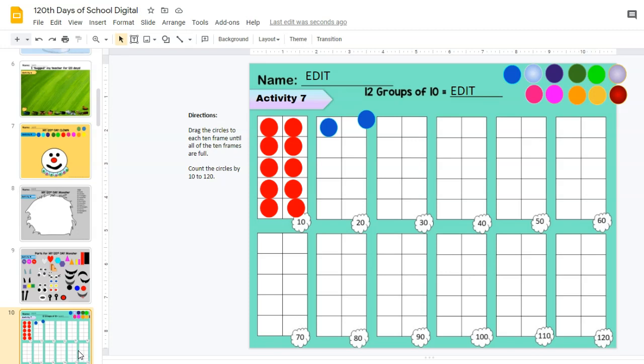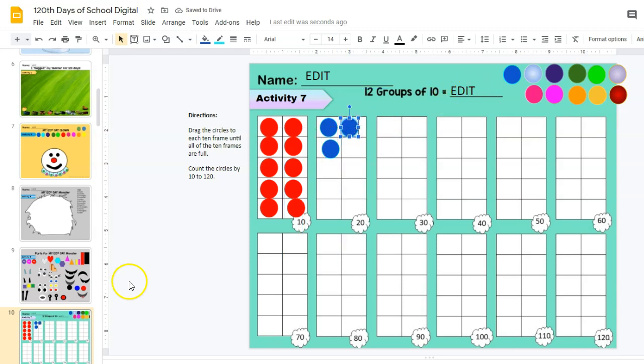Next we have the activity number 7, which is drag the circles in the 10 frames. I already started these for you, in order to make 12 groups of 10, which equals what? And the students have to fill that one out.